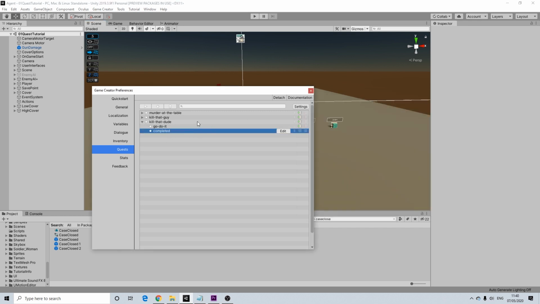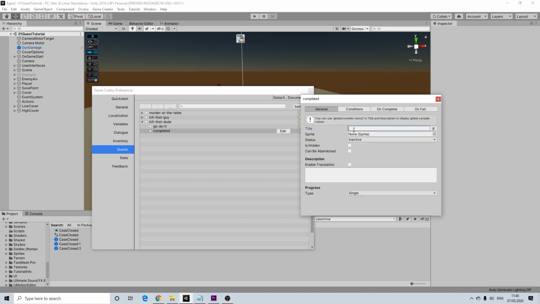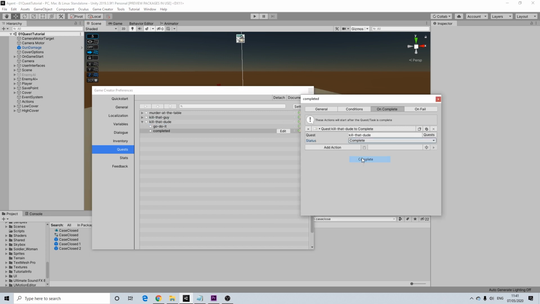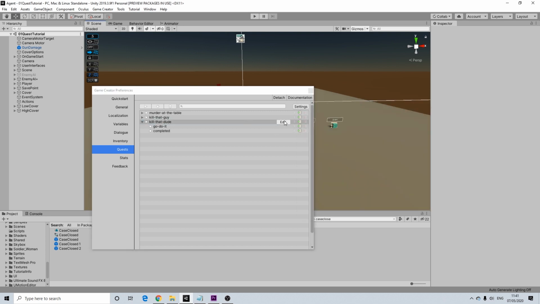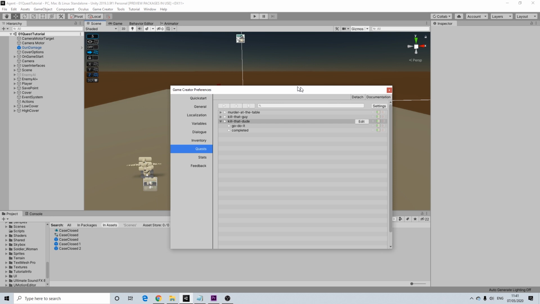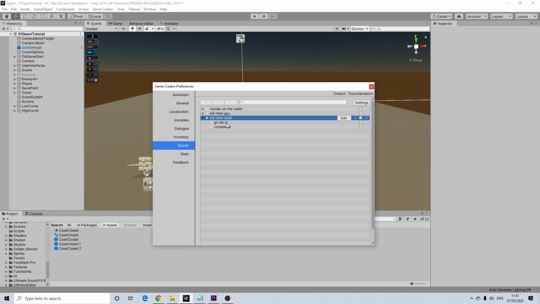And now for the next one, we're going to go to completed. And this will do the same, but then for the general actual quest. So kill that dude is complete. And because that's complete, it will activate our completed scene UI, sorry. So really basic, really straightforward. Obviously nothing is actually set yet, but we're going to do that in the scene itself.